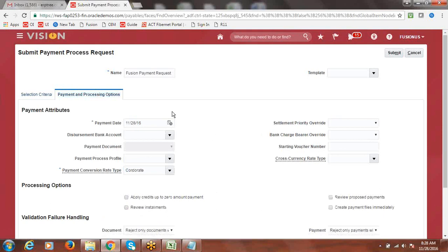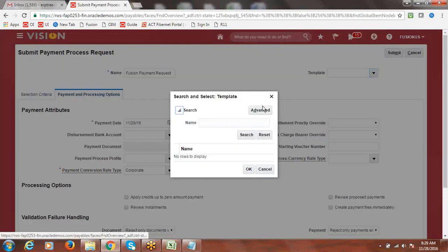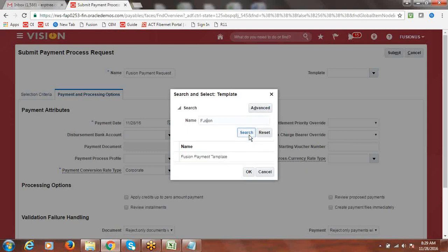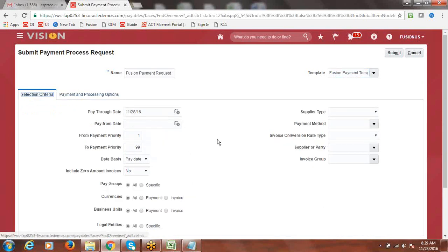But if you want to use the template, you don't need to set any criteria or any processing options. You just have to select the template. From the template, all the predefined information will get defaulted. Our template name is Fusion payment template. Search, select, save. From this template, the information will be defaulted here. These checkboxes all get enabled, but in the selection criteria we didn't provide any information, so the same is defaulting. Done. Now you can simply click on submit.